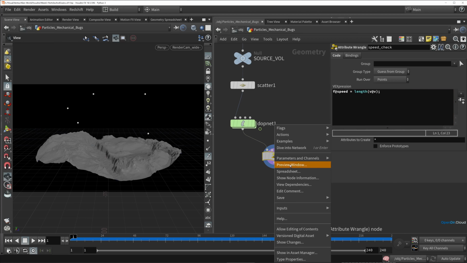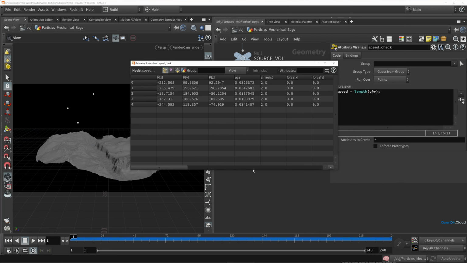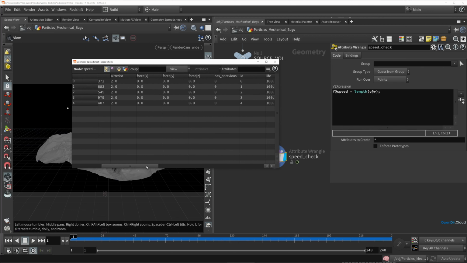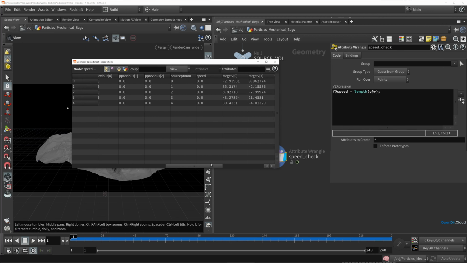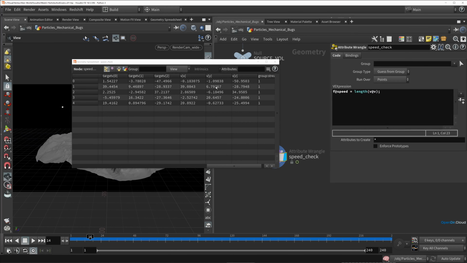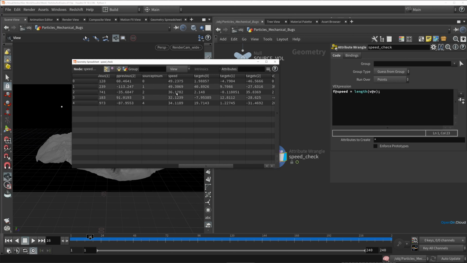velocity vector. So if we check our spreadsheet for this, you'll see that on the first frame of the sim here, we're getting a speed of 0, and we have velocity of 0 as well, because nothing has started moving yet. But then, as we start moving through the scene here, you see we have some valid velocities and valid speeds, and at this frame it looks like it ranges from 32 to about 50.